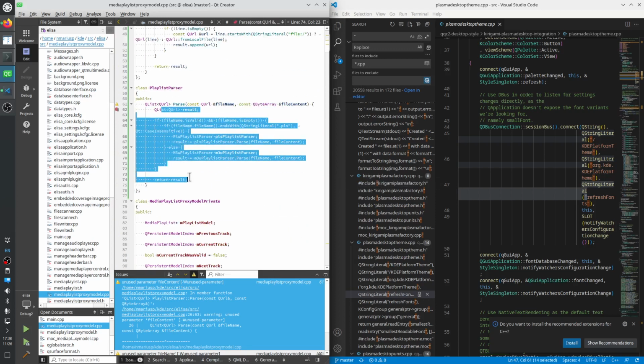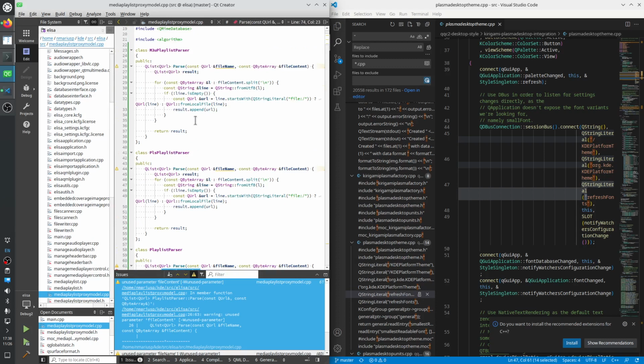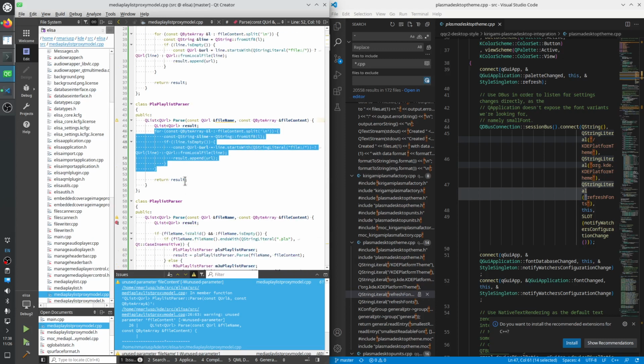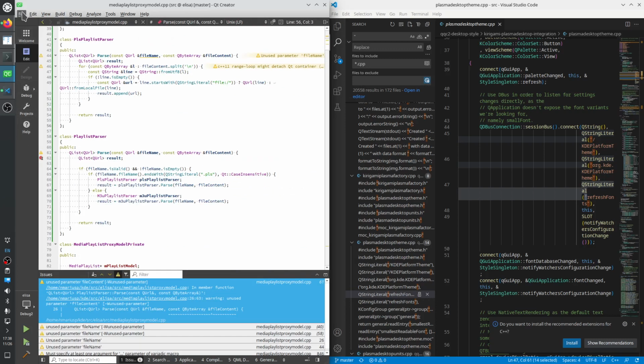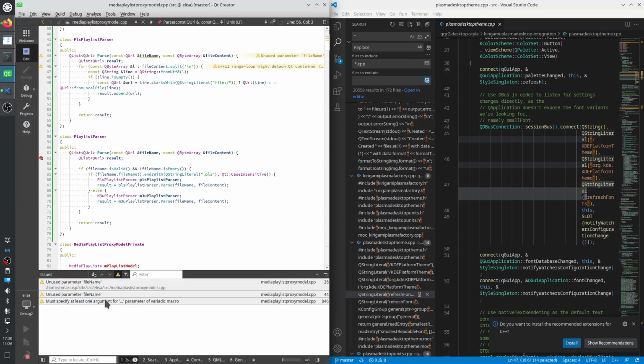So we have the dispatcher done. We have the M3U done. So just the PLS playlist has the wrong body. Control S, let's close the sidebar. Okay, and now we can start the debugger.